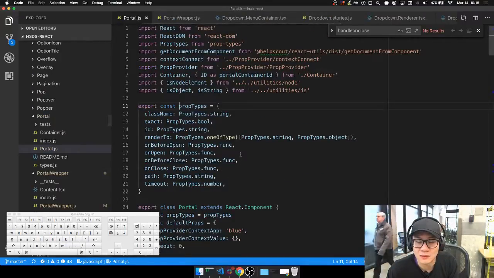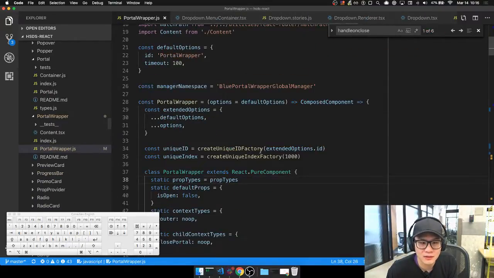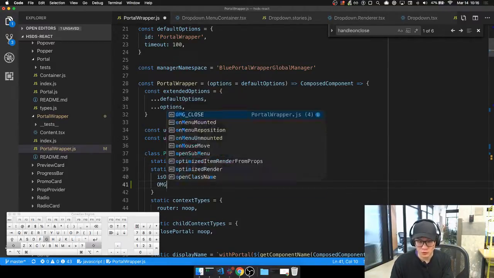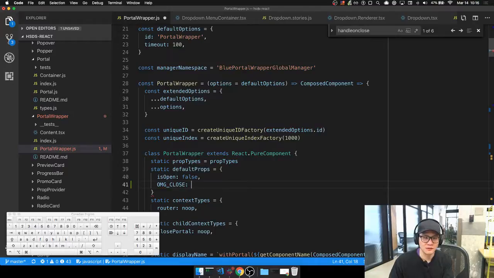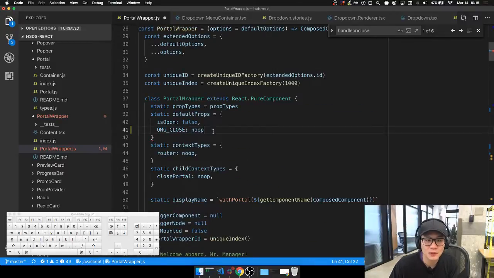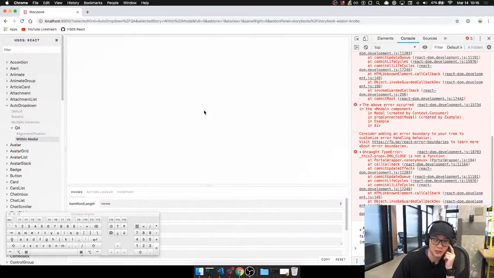Prop types. With prop types, I don't care. Default props are here. Here we go. onClose is a. Do I have a noop here? Noop. Great. Cool. So with that, it shouldn't complain anymore. It should work.